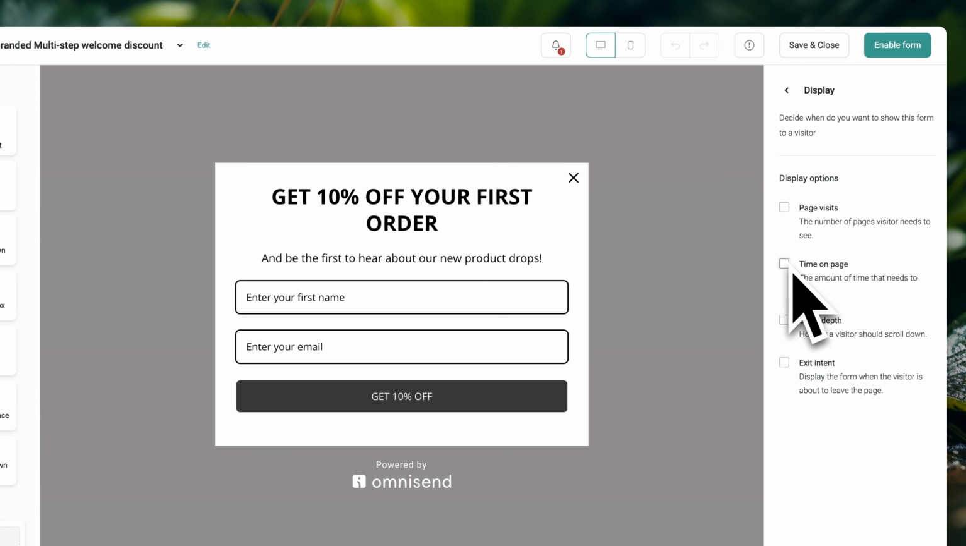Or you could use the scrolling setting, so that the pop-up appears after a certain percentage of your page has been scrolled through. What you can do is set it, for example, to 50%. So once they have scrolled through half of your page, the pop-up is going to appear.